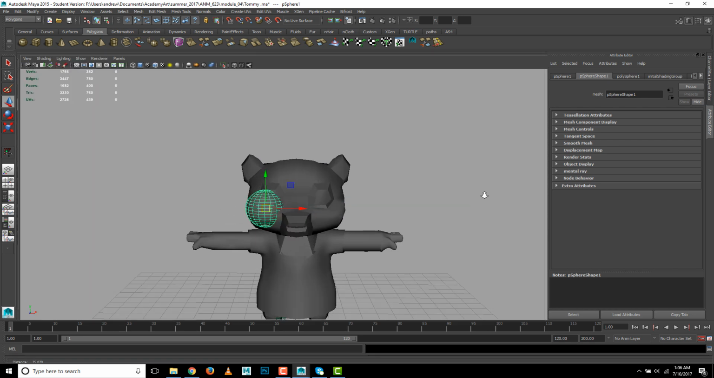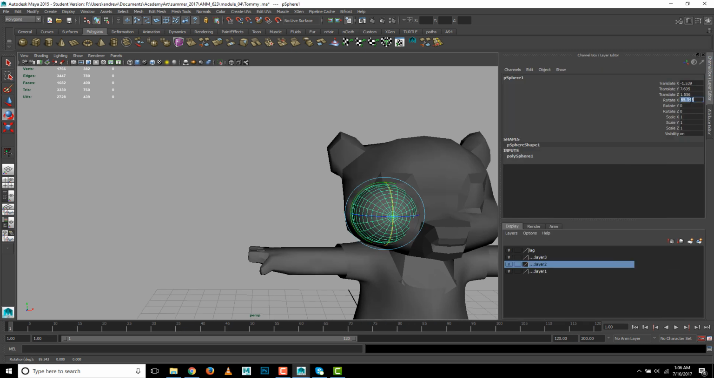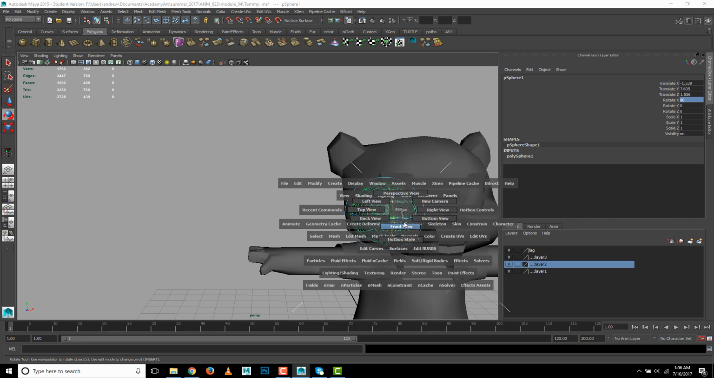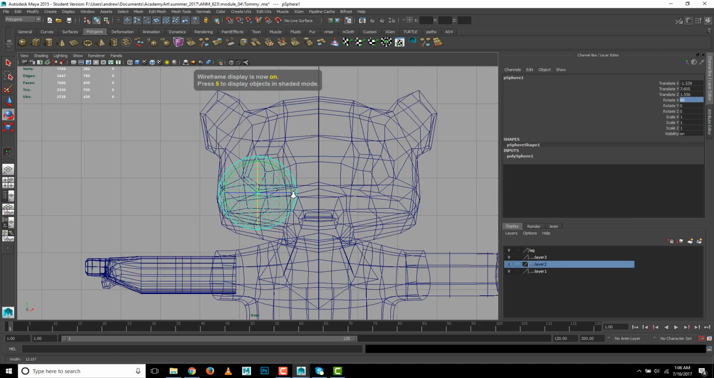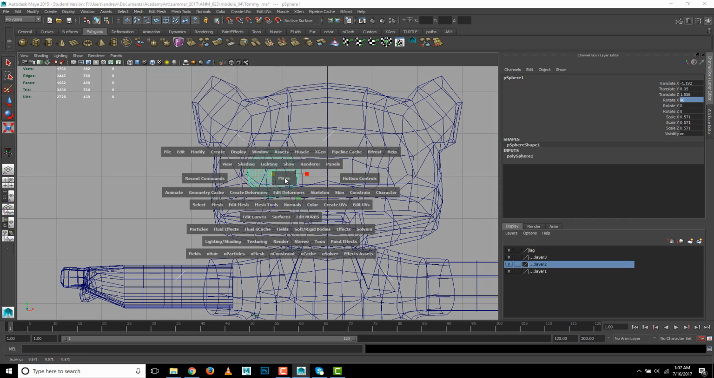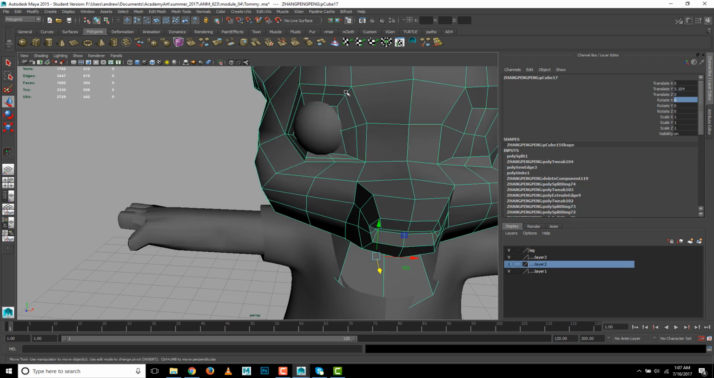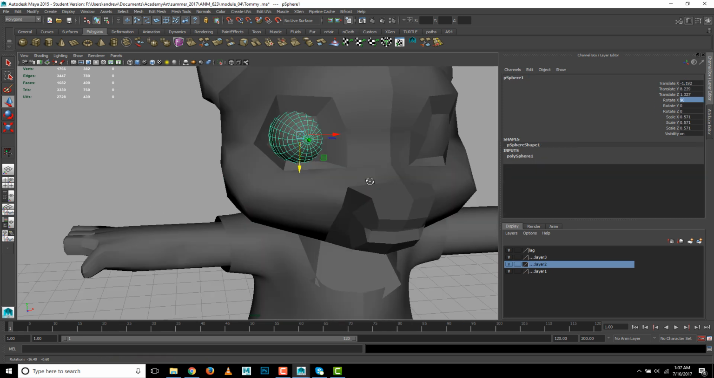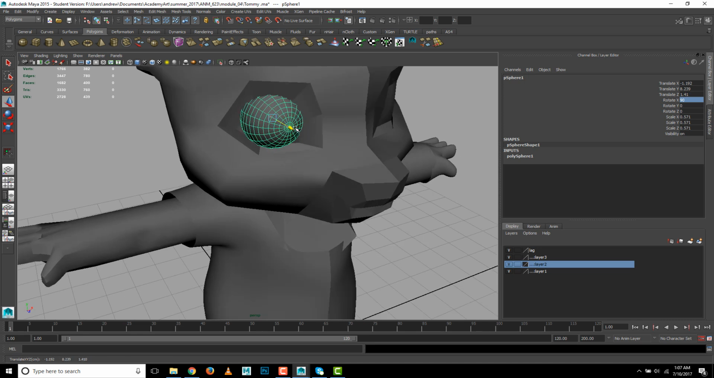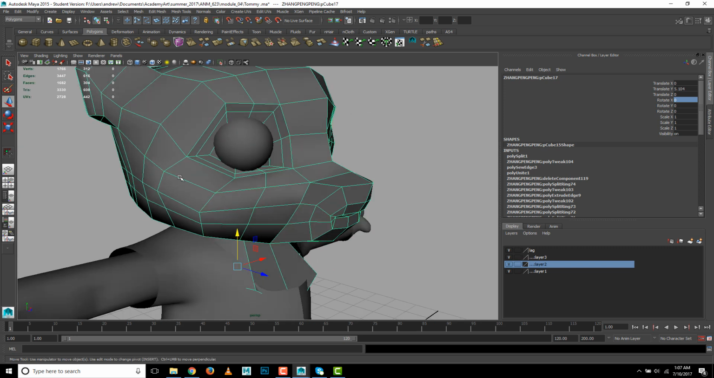I'll just close this tool thing. It's getting in my way. So just get that eyeball in there about where you want it, maybe there, something like that, and then start shaping the eyelids around that to get a nice shape there.